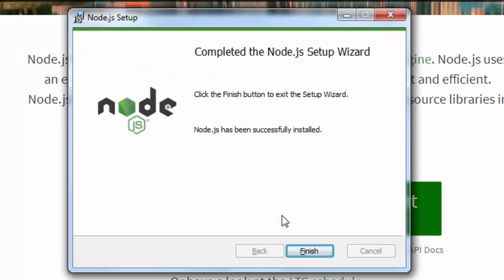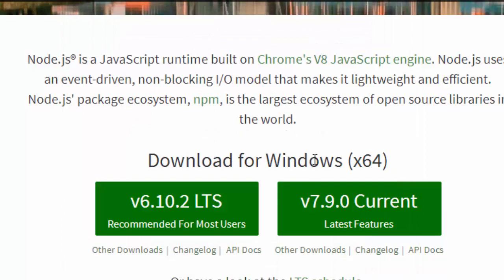And Node.js has been successfully installed. Let's click finish. That's all in this lesson.